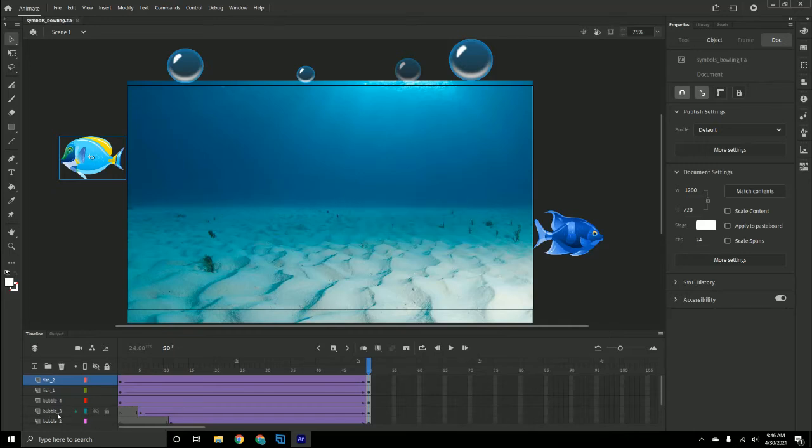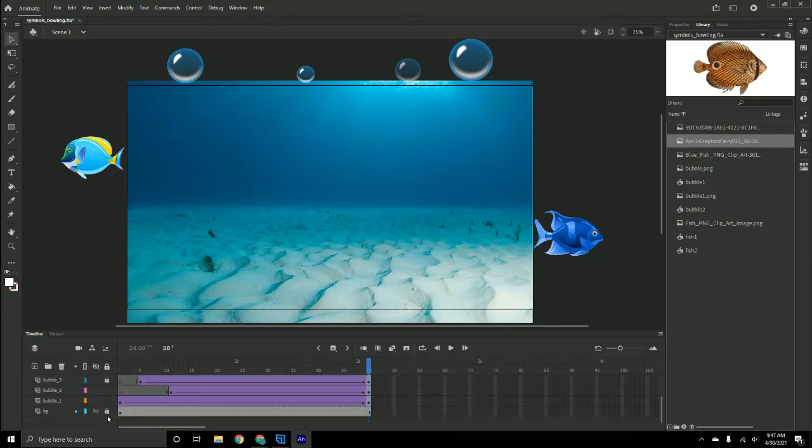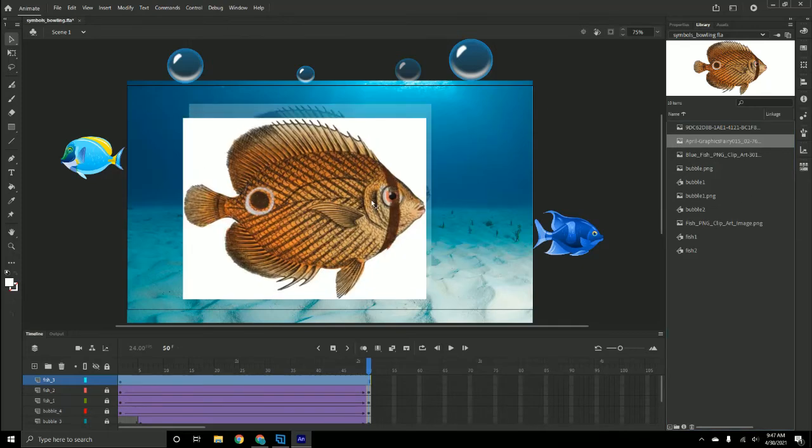I just want to show you this other fish. I'm not going to keep it, but again, it's just something else that you can do with the fish. Here's another way that you can make a symbol. Let's make a new layer for fish 3. Remember, in these programs, there's multiple ways to do everything. I'm just going to lock these layers so I don't accidentally switch. And I'm going to drag this graphic onto my document.